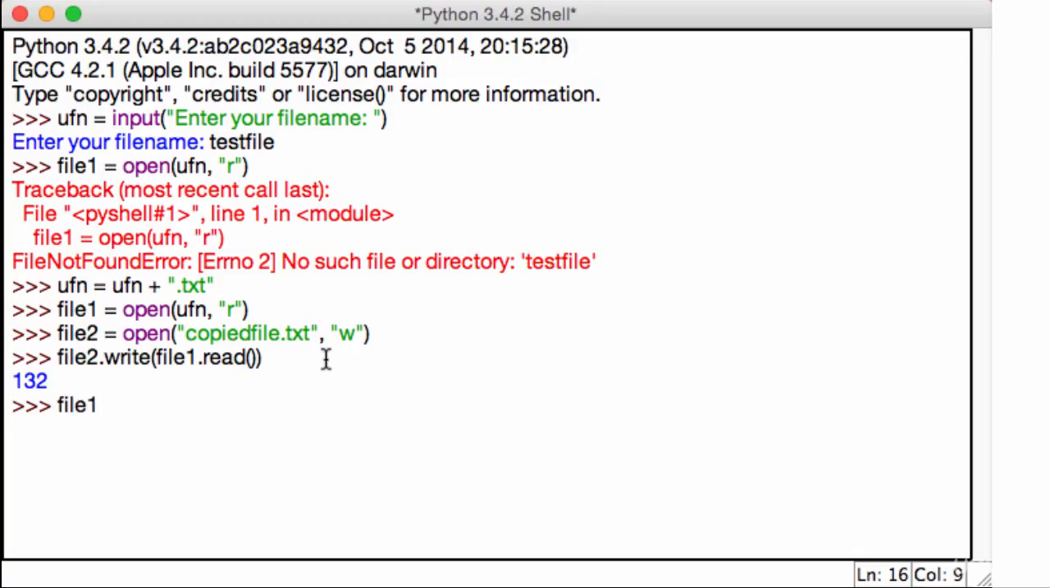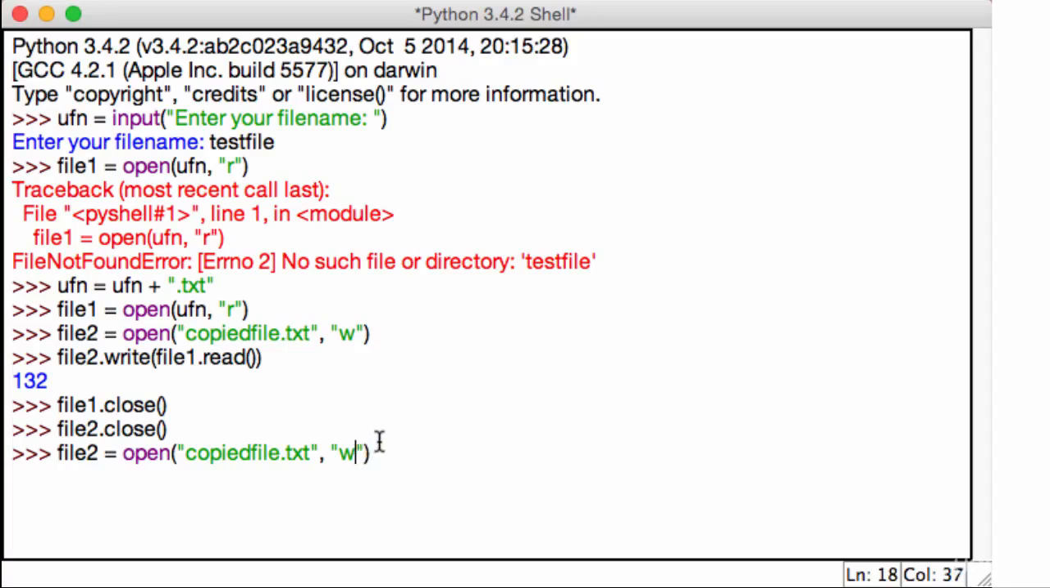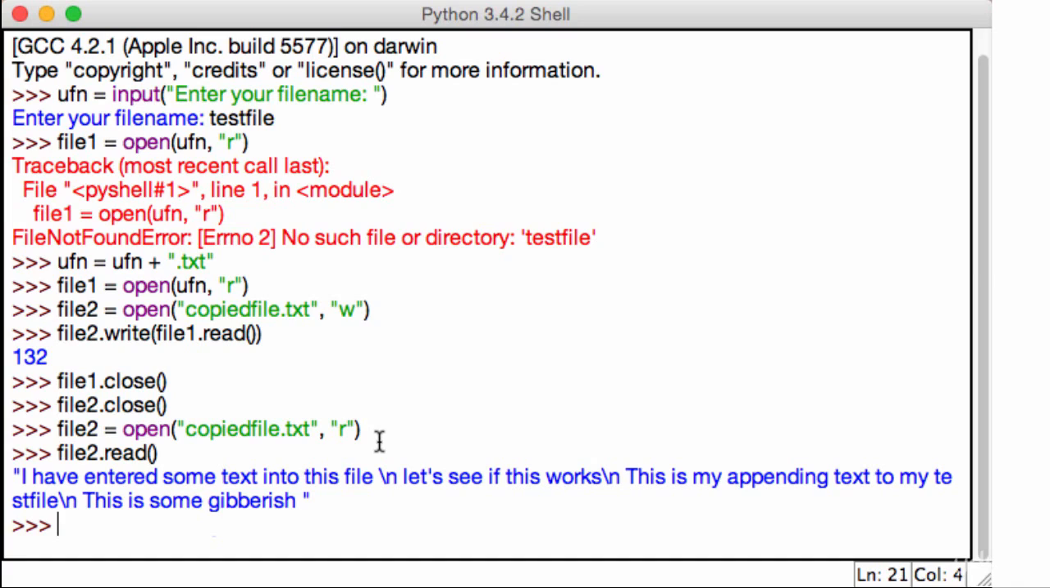Now I'm going to go ahead and say file1.close, file2.close, because we don't need them anymore. And now I'm going to reopen our file2, except instead of W, I'm now going to say R. So file2 is equal to open copied file.txt comma R. And now if we go ahead and read off this file, well, if you're a step ahead of me, ta-da, we have now gotten all the text from the file name the user entered into a completely new file.